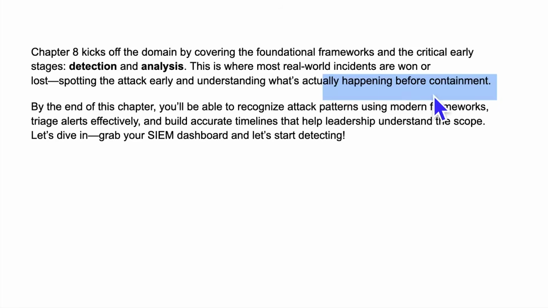So before you even get to containment, excuse me, I'm mumbling over my words today. The detection mechanism is very important. The analysis mechanism is very important. So by the end of this episode, we're going to be able to recognize attack patterns using these modern frameworks, triage them effectively, and build accurate timelines that will help the leadership understand the scope of things.